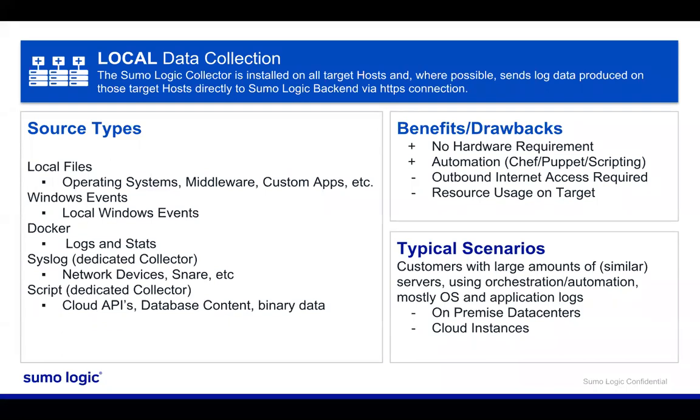One of the benefits of local data collection is no hardware requirement, and automation is going to be easier to do. So if you're using something like Chef or Puppet for scripting, local data collection is advantageous in that respect. Now, one of the disadvantages or drawbacks is outbound internet access will be required on those devices, as well as resource usage on the target.